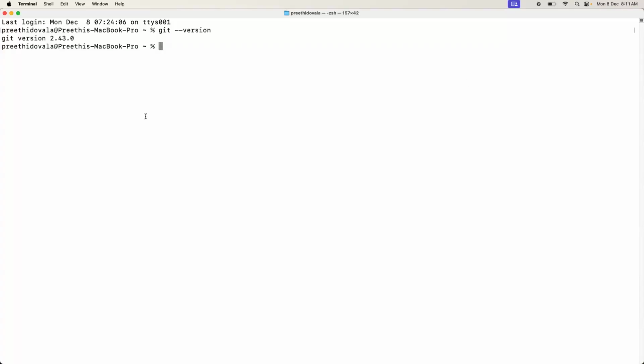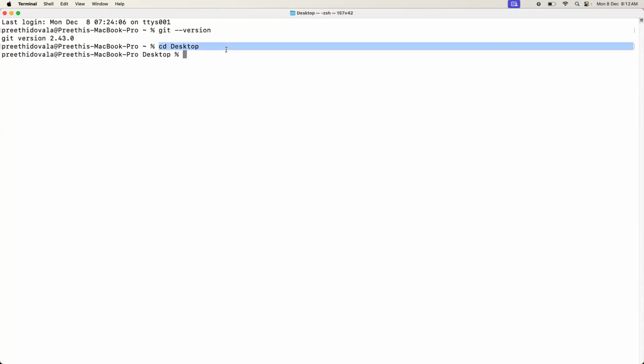So Git is installed now. Git is there on my system. I want to version control some files, some project. So you go to that project, go to that folder or create some folder. Actually, I would like to create it on my desktop. So I went to desktop. See, I'm using CLI. CD means change directory.